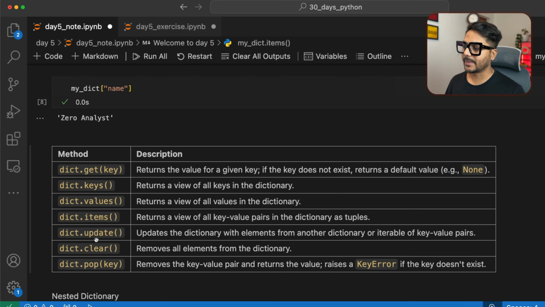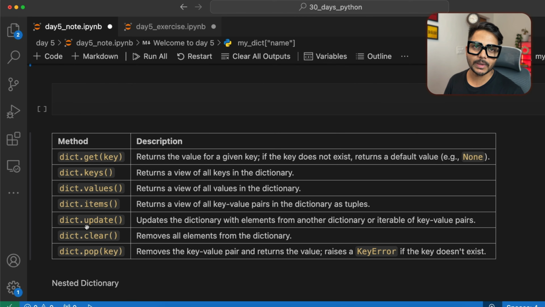Now we have update. You can see update the dictionary with elements from another dictionary, or an iterable of key value pairs. So you can update in the dictionary something that you want to update. Now let's see other functions that we have in dictionary. So it says update the dictionary with elements from another dictionary. You can update the dictionary with elements from another dictionary as well, which we will see.